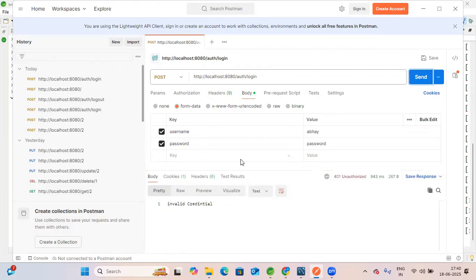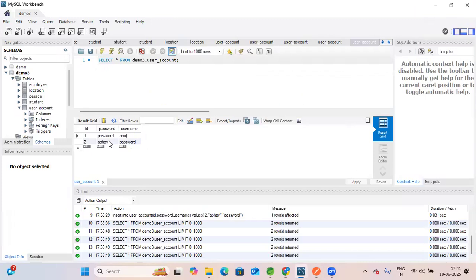Invalid credentials. It means I have written something wrong. Let me go to our employee table, password and username. That's why it is invalid. I have written it the wrong way. See what mistake I made here: in password, I have written the username, and in username, I have written the password. That's why.